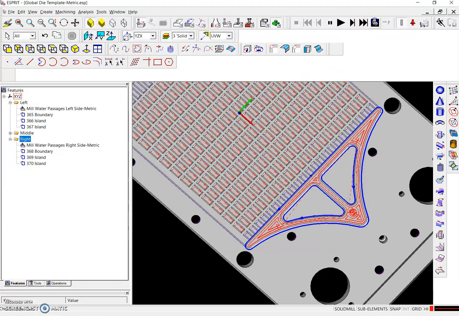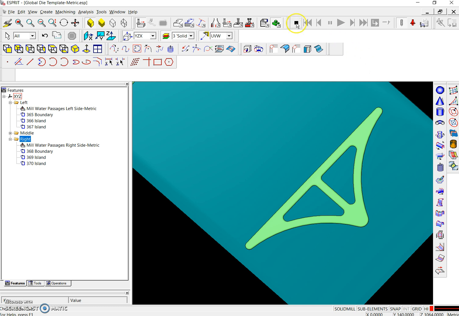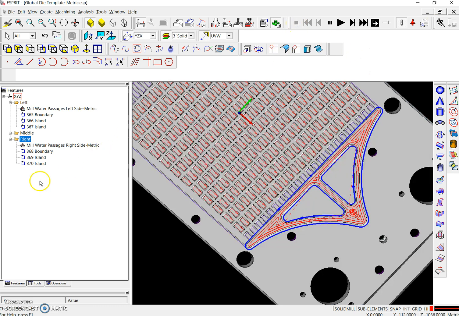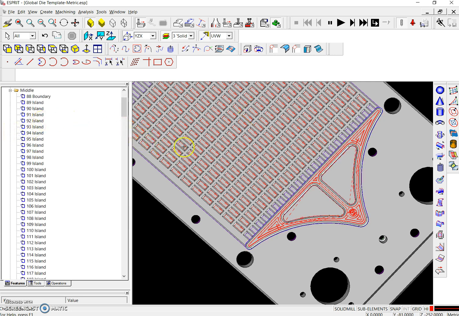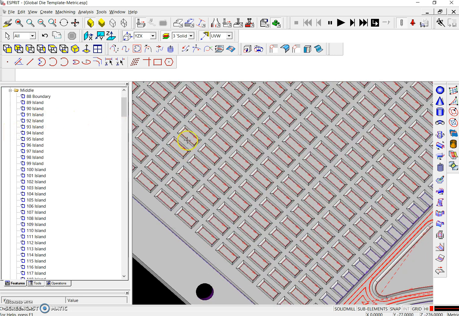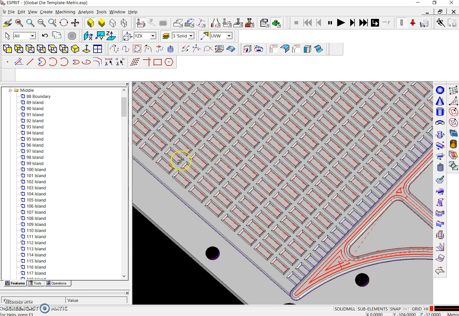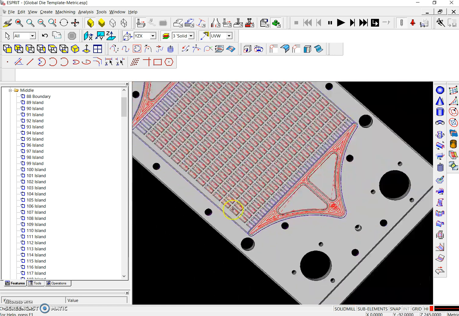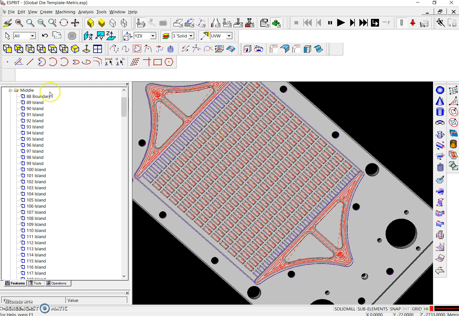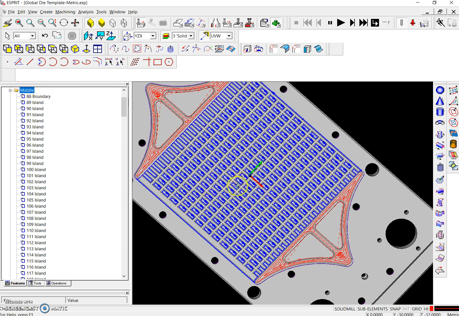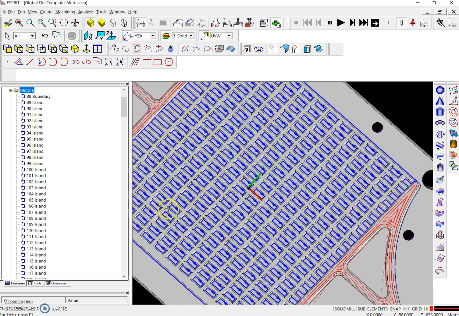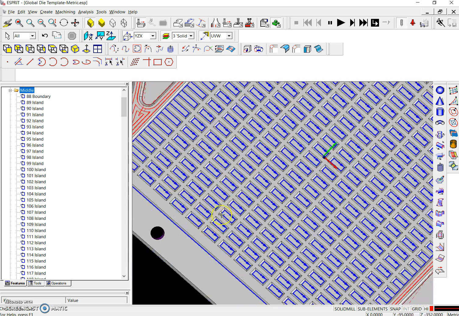We'll check it. Yes, that is good. And now just for the middle. For the middle, these slots vary in width, so you may need to use a different end mill. You won't know until you try, unless you've measured ahead of time. You can certainly do that, but I don't want to spend too much time on this video.